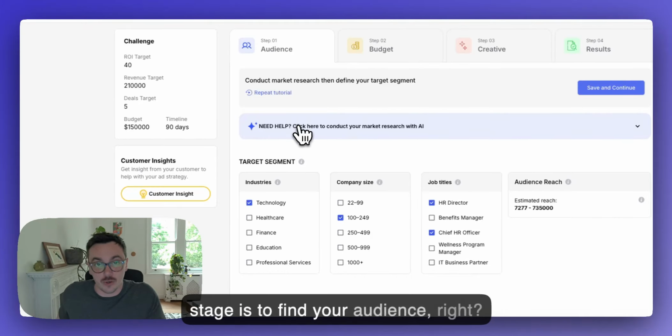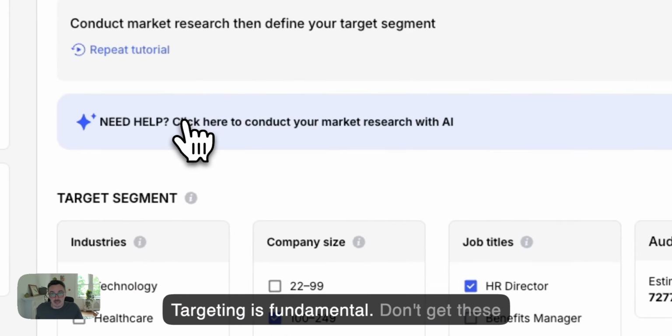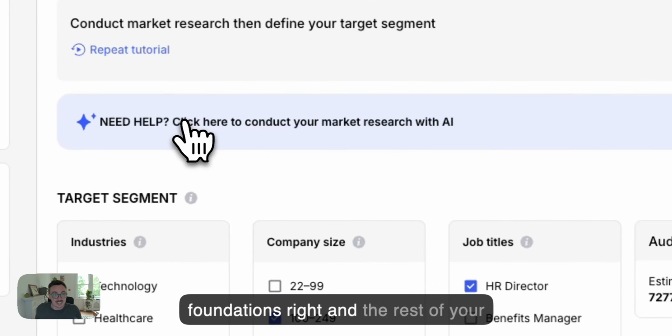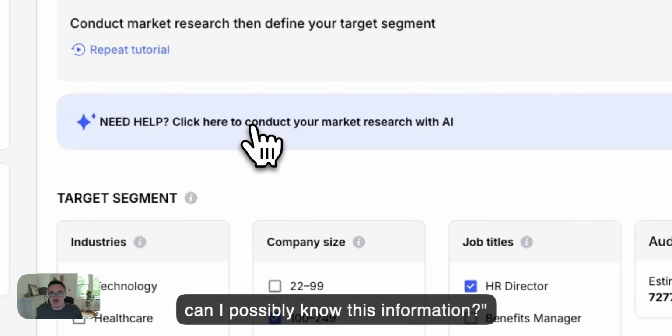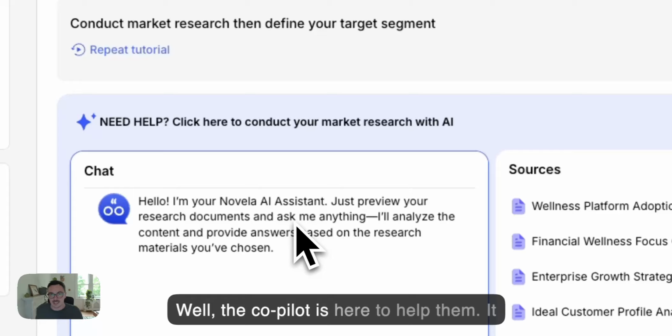So the first stage is define your audience, right? Targeting is fundamental, right? Don't get these foundations right and the rest of your campaign will fail. So it's hard for a user, right? A student here is going to think, how can I possibly know this information? Well, the Copilot is here to help them.